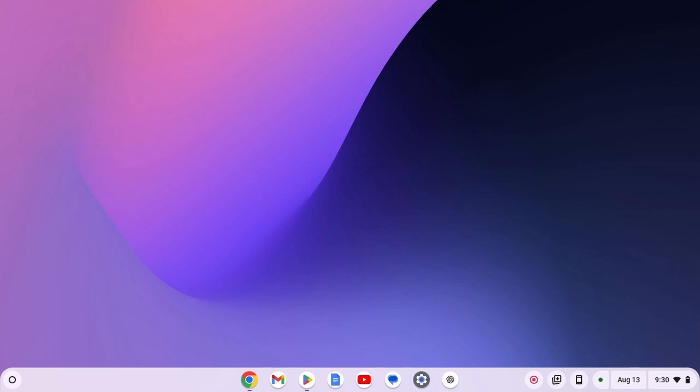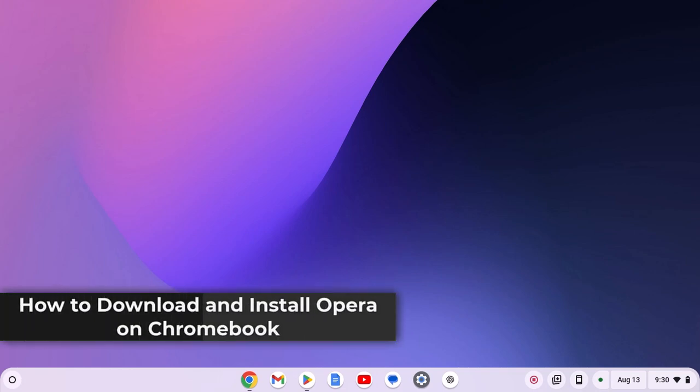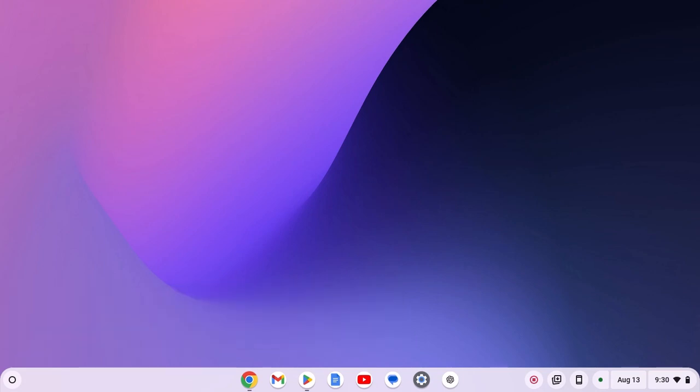On Chromebook, Google Chrome browser is the default browser. However, if you are looking for another browser, then you can install Opera browser. Here is a quick video on how you can download and install Opera browser on Chromebook. So with that being said, let's get started.